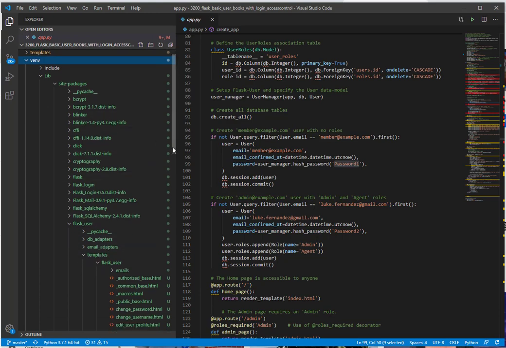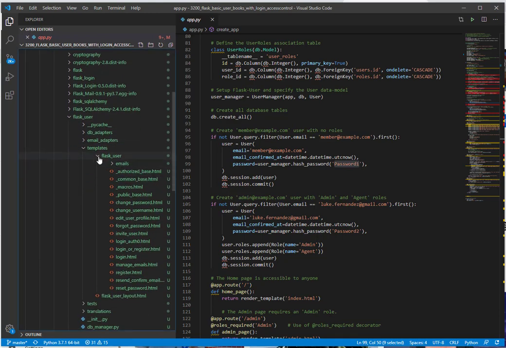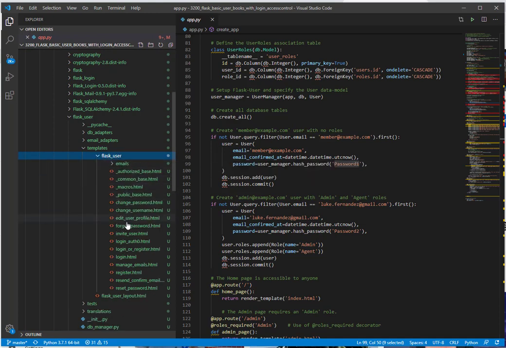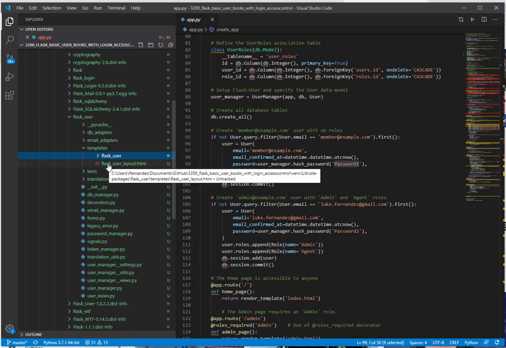And notice that in the templates folder, there's this Flask user folder or subfolder that contains all of the templates that allow for login forms and, I don't know, a send me a new password form. But then also in addition, this flask_user_layout.html.